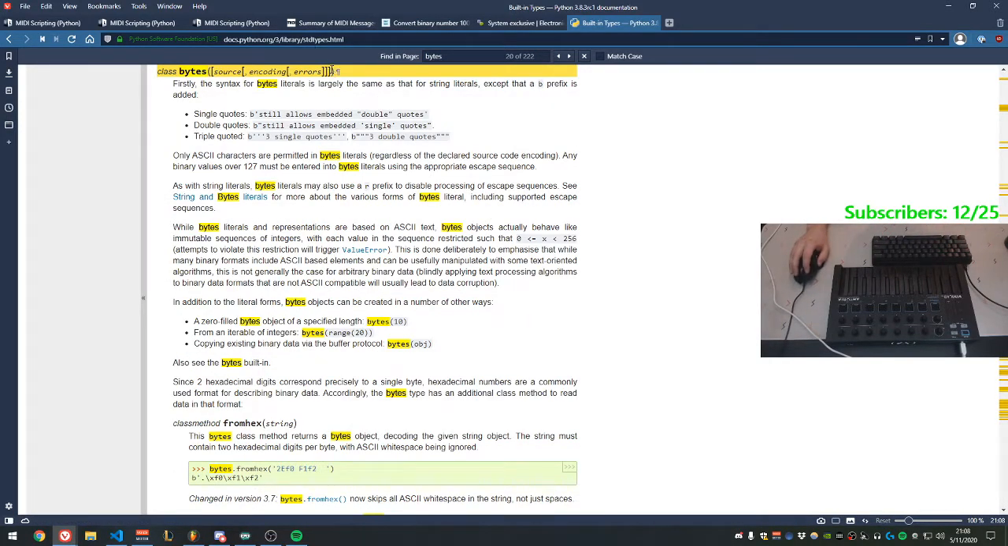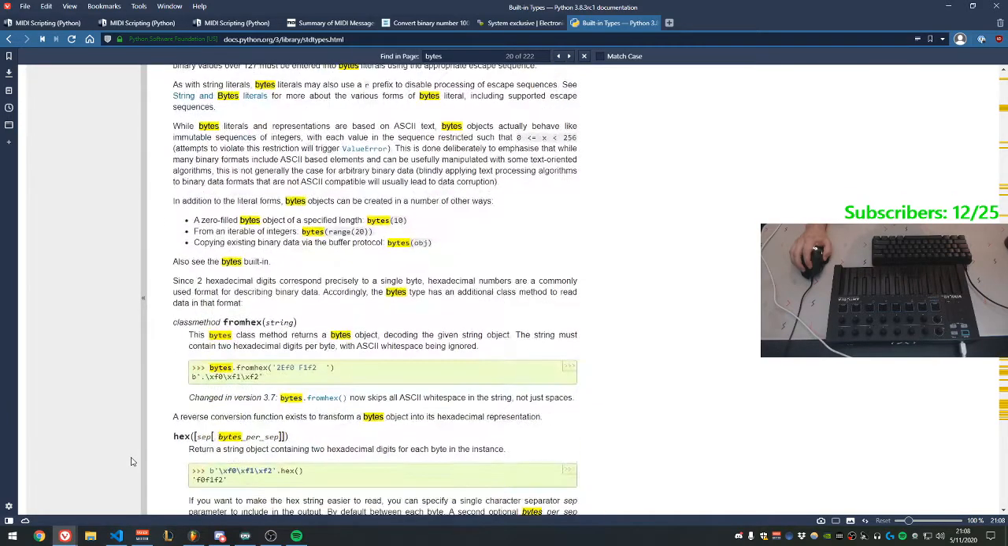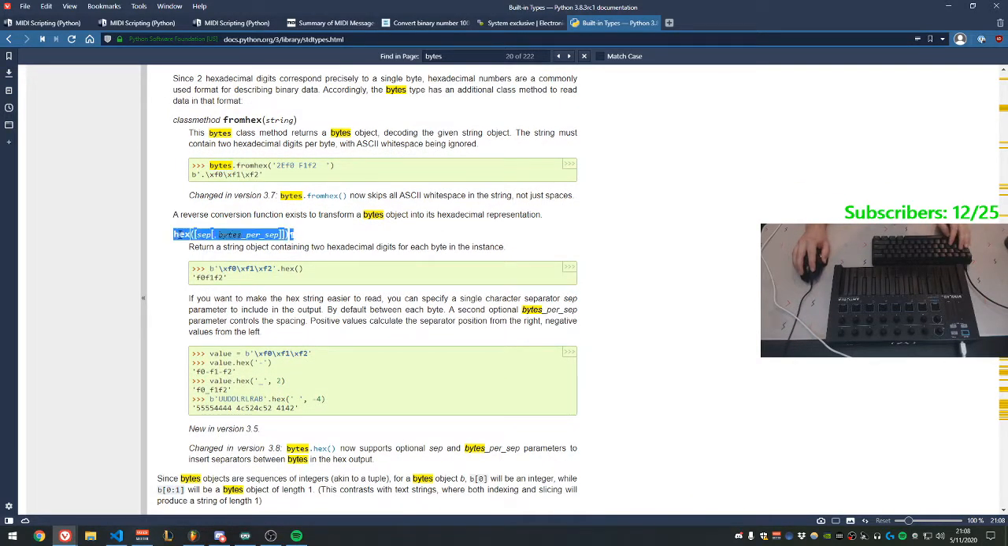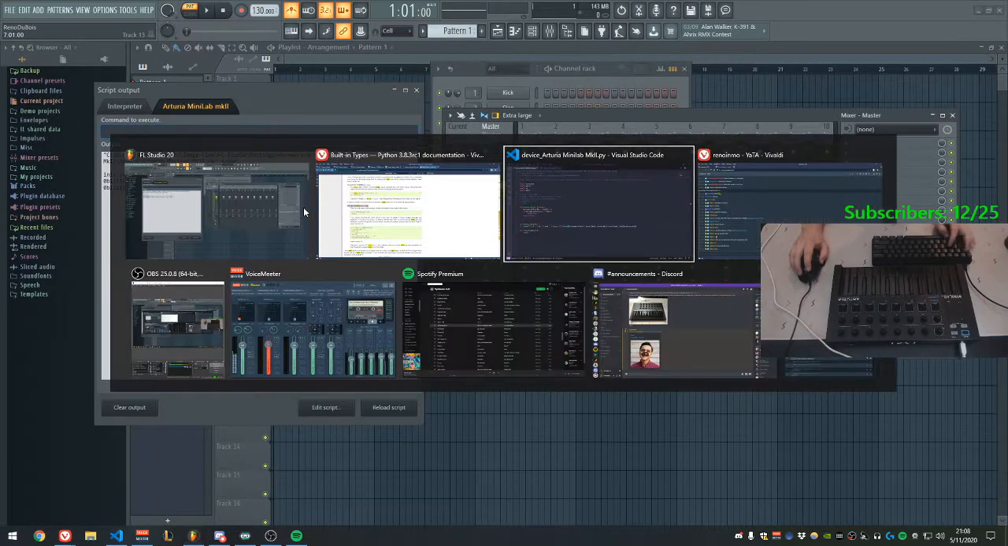So bytes is largely the same as string literals, except a B prefix is added. Oh, okay. So, while bytes literals and representations are based on ASCII text, bytes objects also behave like immutable sequences of integers. Oh, okay, there's a bytes from hex. So that returns a bytes object decoding a given hex string. Return a string object containing two hexadecimal digits per byte. Oh, great. Okay, so I just use this, and it'll give it to us in hex.